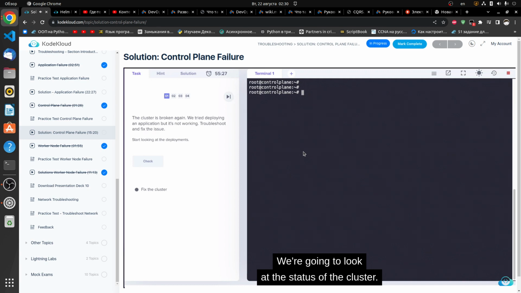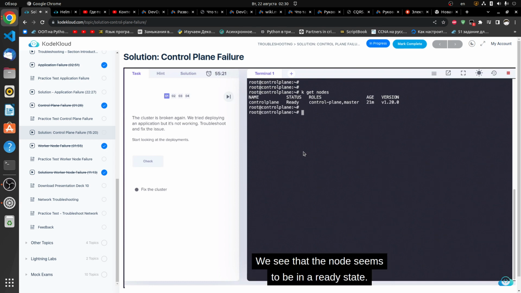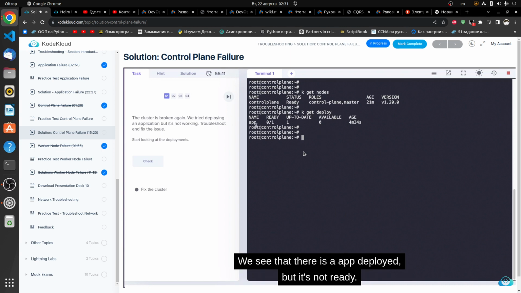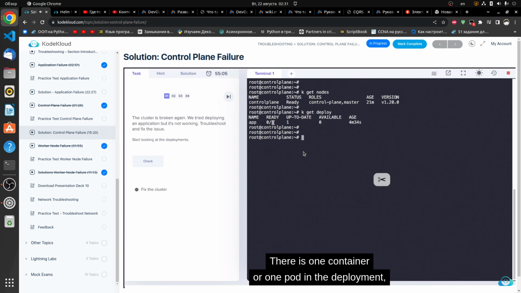Okay, so we're going to look at the status of the cluster. So let's do a kubectl get nodes, and we see that the node seems to be in a ready state. So that's good. It says there are deployments. So let's take a look at the deployments. And we see that there is an app deployed, but it's not ready. So there is one container or one pod in the deployment, but that pod is not ready.